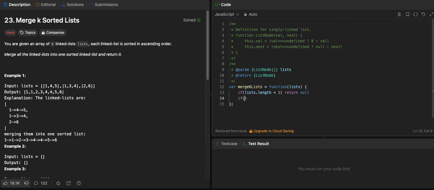And then we also say if list.length is equal to 1, so there's only one list, then what we do is return list at 0, because that would already be our sorted list. And then from there, we can implement our logic.